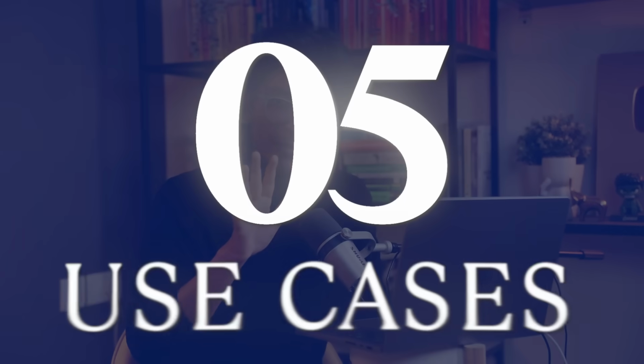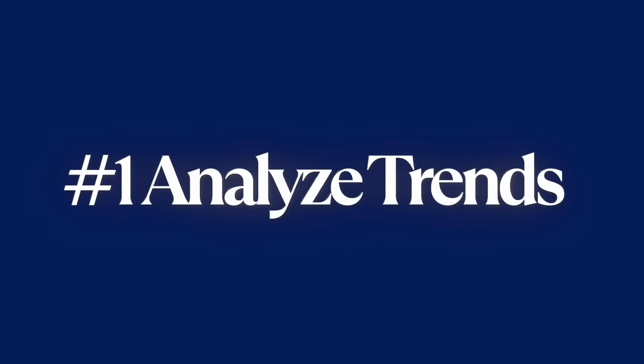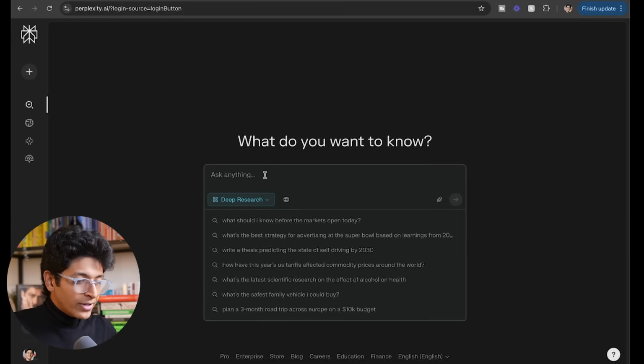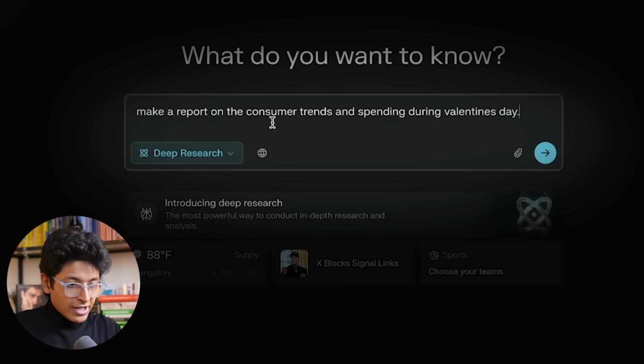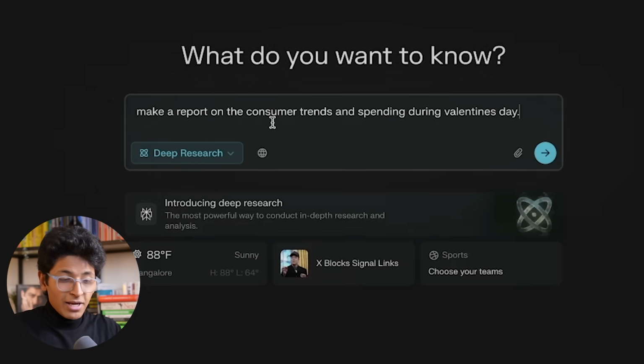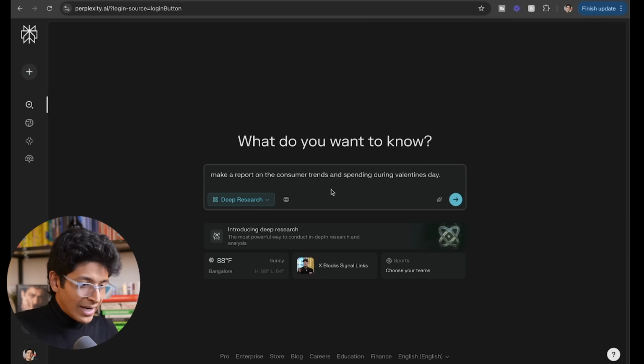I'll show you 5 different examples of the type of research reports you can create. The first one, let's say I want to analyze a market and understand consumer spending habits. I can do that by simply typing, make a report on consumer trends and spending habits during Valentine's Day. Maybe I want to understand if I can create a business around Valentine's Day, couples, and gifting ideas. So I'll enter this and click enter.